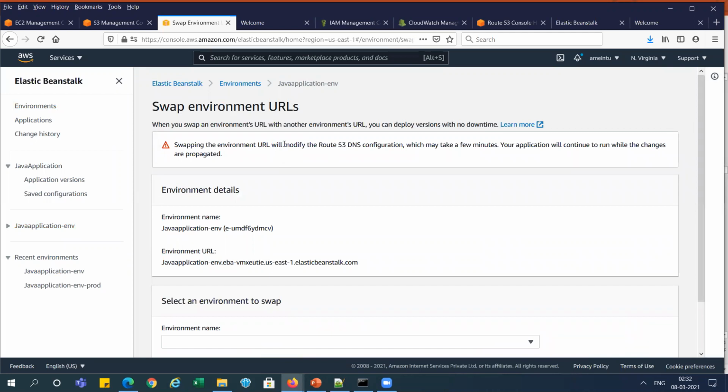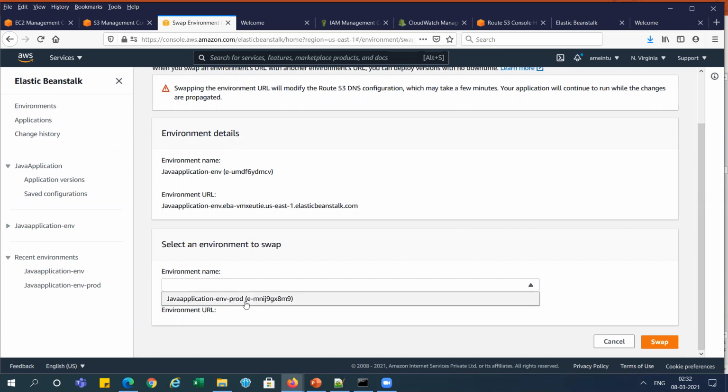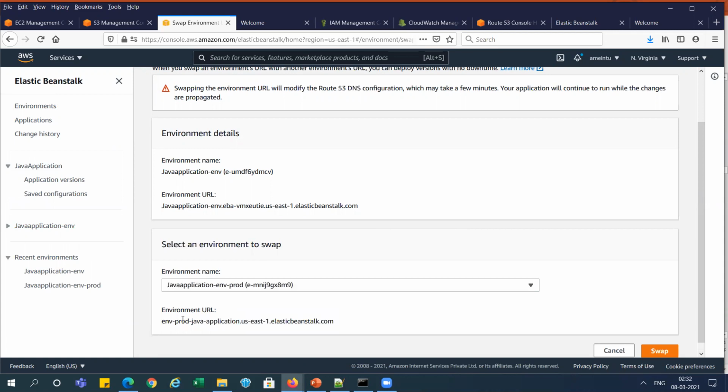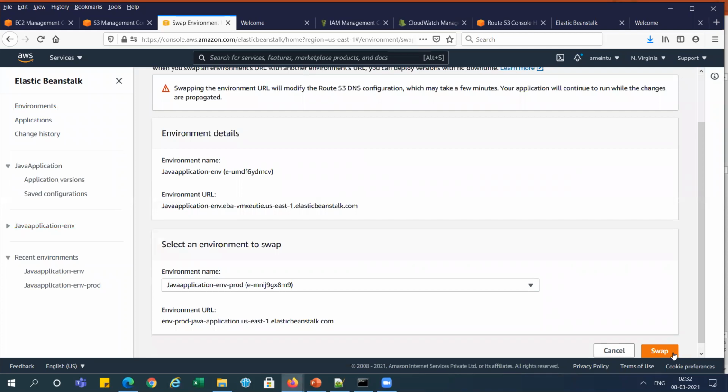So it is showing that it will modify the Route 53 DNS configuration also in a few minutes, because it will change directly in the DNS system also, swapping the URLs. So what we need to do, environment name, production environment, right? Because you have created one environment only. So this environment, you can see this is the URL for this environment, right? So we just need to select and swap. That is step 3.